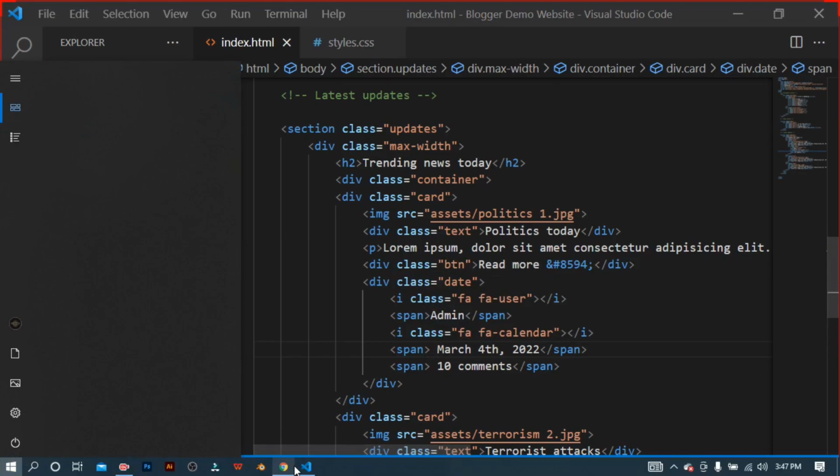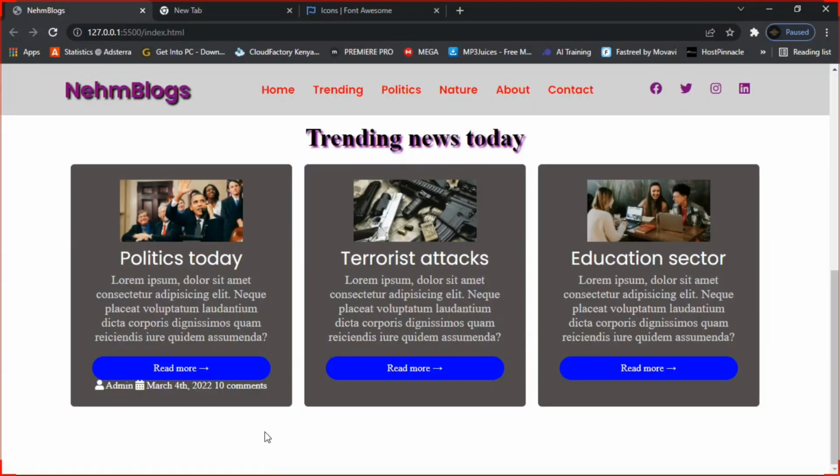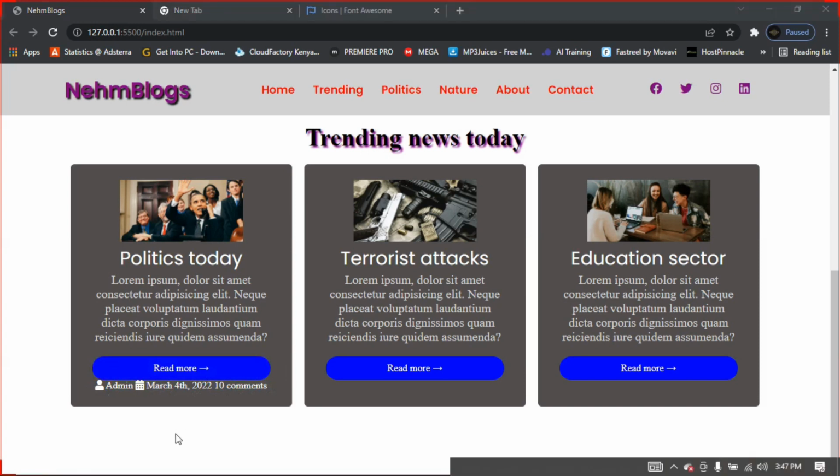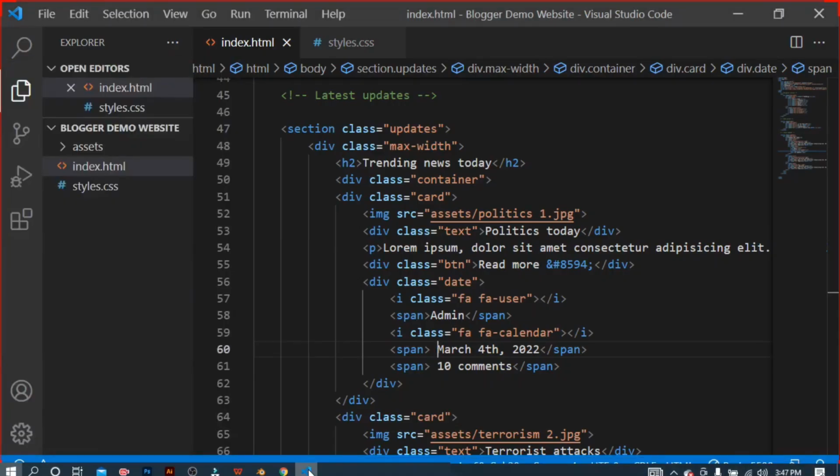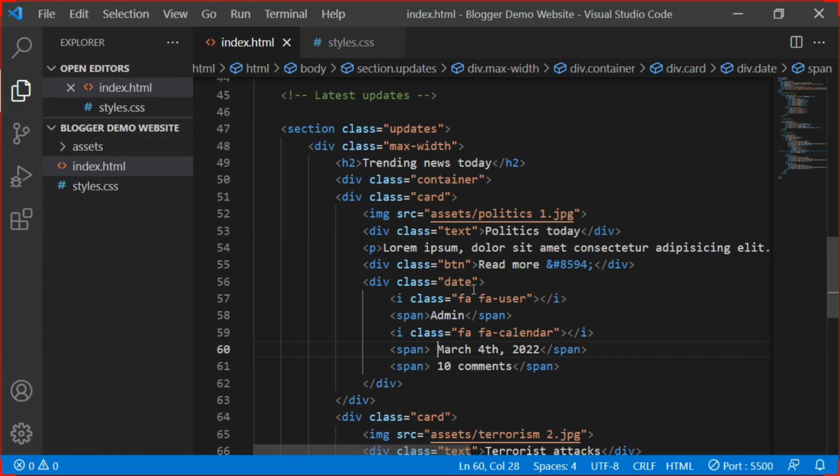So let me open the browser. Now, guys, you can see you have these icons here, but now we want to style it further and make it more pleasing. So let's go to our text editor, and now to our CSS. We are targeting this class date.